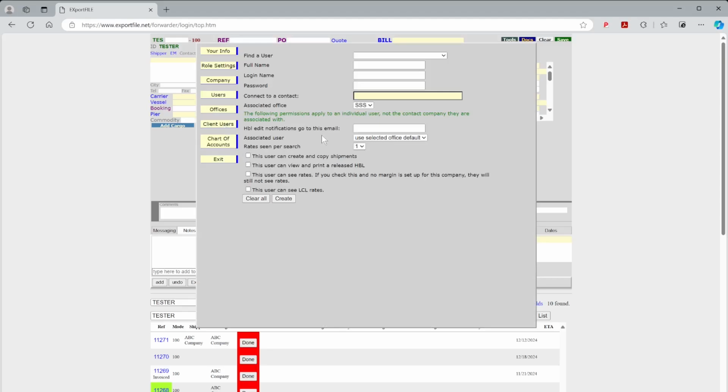So you can set up your customers to view all of their shipments in Exportfile. And if you'd like to, you can also have it so that they can create their own quotes, they can get rates on shipments. You can also plug them in to get their HBL documents. And if you'd like, you can even have them able to edit their HBL documents. So you can pull up in this top drop down, you can pull up a client user.